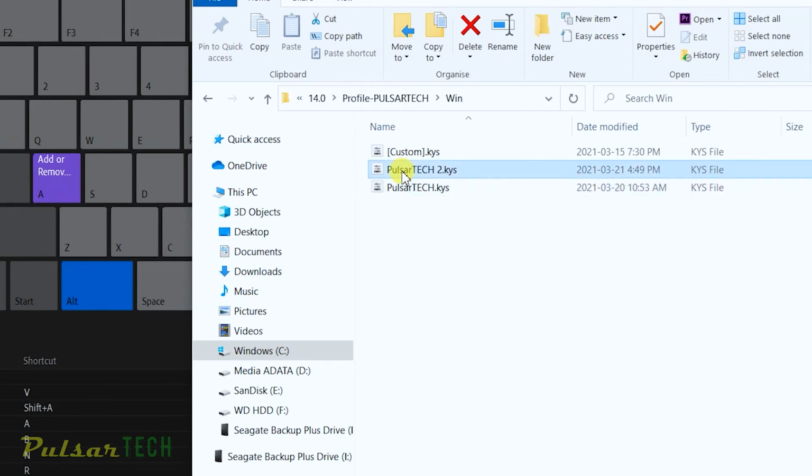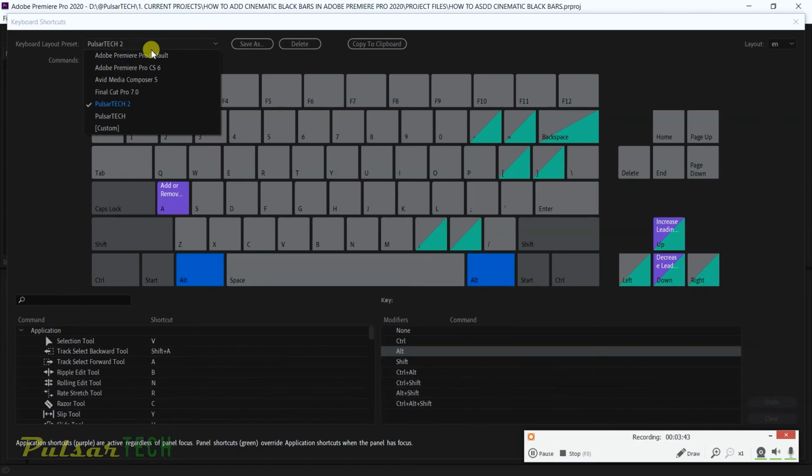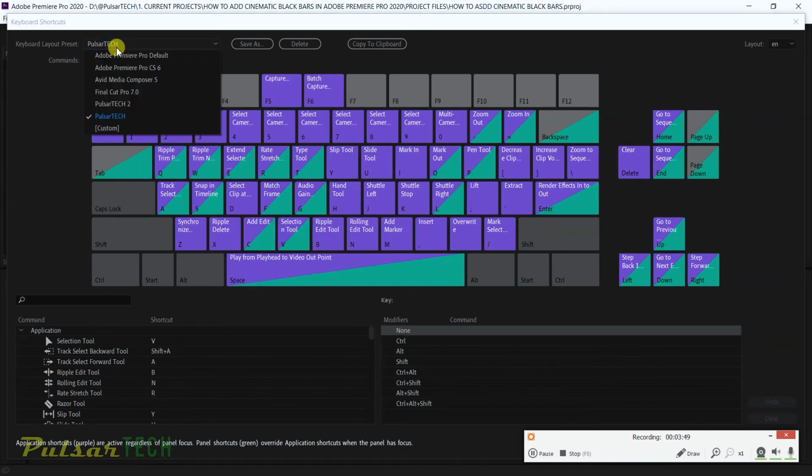And I have Pulsar Tech 2 and Pulsar Tech plus my custom one. So you can also save it as a custom. And what you can do, you can just copy these files, put them on a flash drive, go ahead and copy these files to the same folder on a different machine, and Adobe Premiere Pro is gonna recognize them and it's gonna show all your presets over here. And then you can just change between different presets.